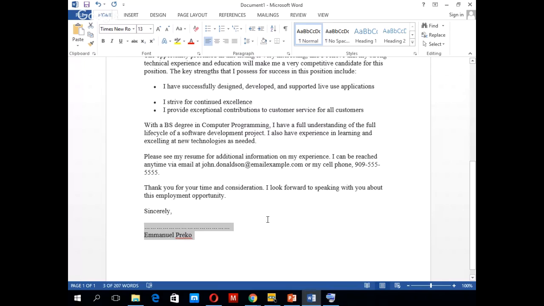Now, the salutation can also be shifted to the right side. How do I do that? I do that by highlighting the whole thing from the sincerely to my name. Then I'll just click on my tab key as we did with the address here. Now, when I'm here, I'll just click center so that it will be centered. So I have my sincerely, where my signature will be, and then my name.